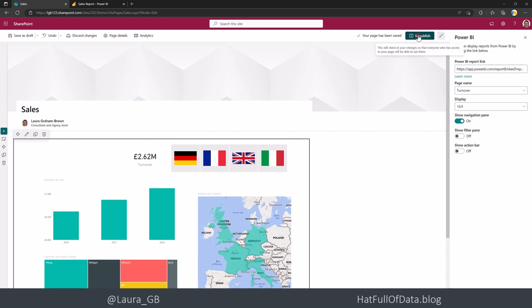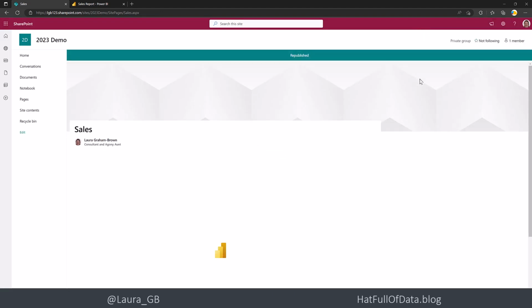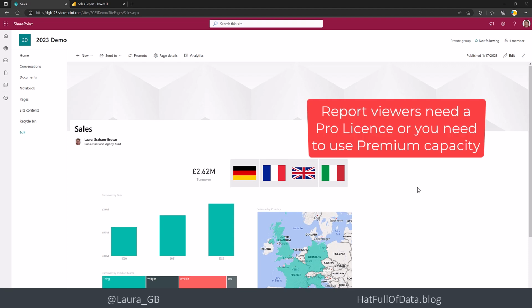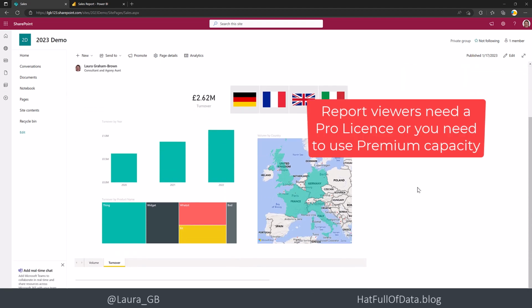Let's click republish, or publish if it's the first time you've published. And when someone comes to this page, that's what they'll see. Now, licensing question, yes. They're going to need a Pro license.